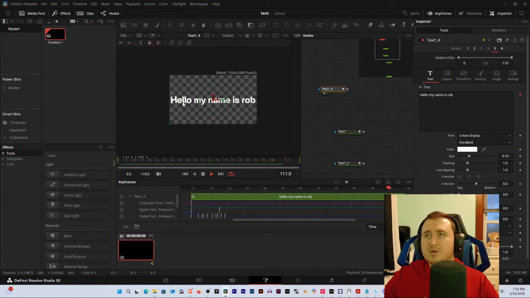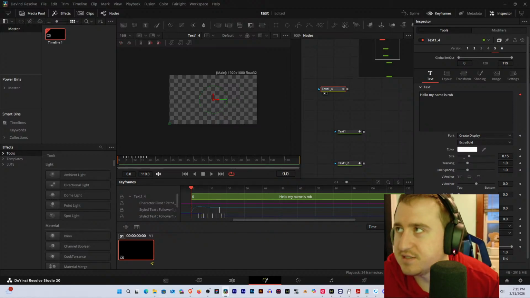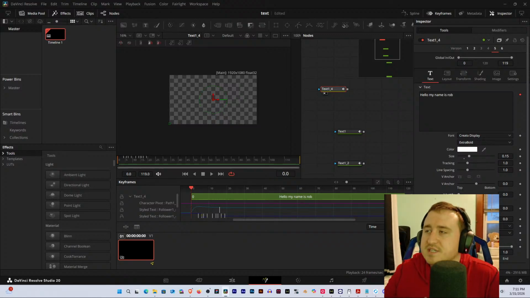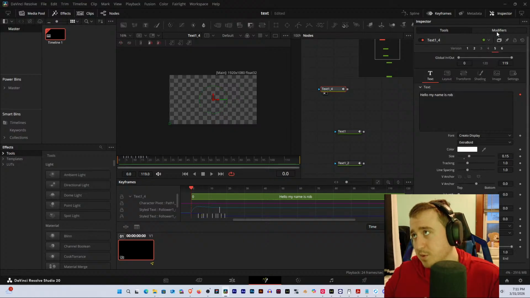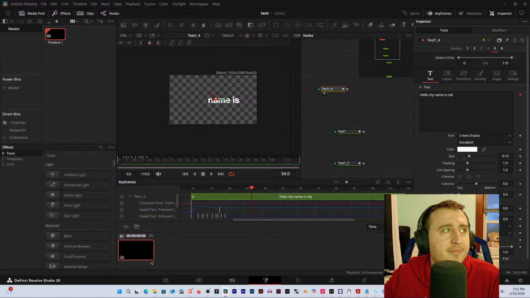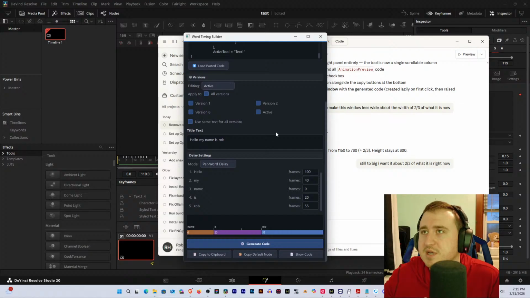Boom. Works on any Text+ animation as long as it has a follower node. I haven't tested out other modifiers, so it works with anim curves, but anything outside of that I haven't tested. I assume it probably still works, but yeah, should be releasing this sometime soon. Let's go ahead, get back to work. Let's see what else we can work on.